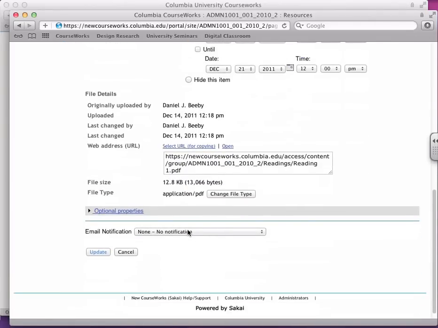And then I can also, when I post a new file, email all of the students in the class. So this was, I think, your question about how do I email my students in the class, send out these email blasts. Is that your question? Yeah. And this is one way to do that.